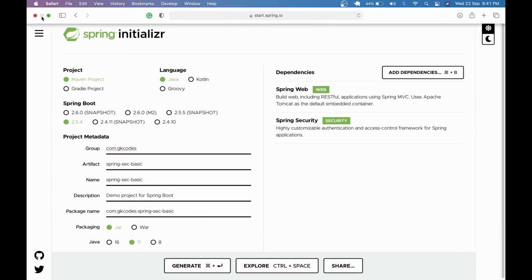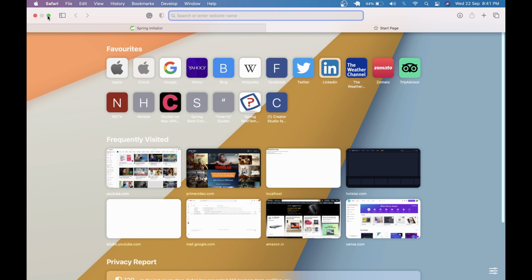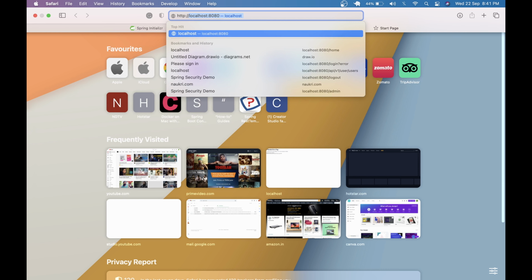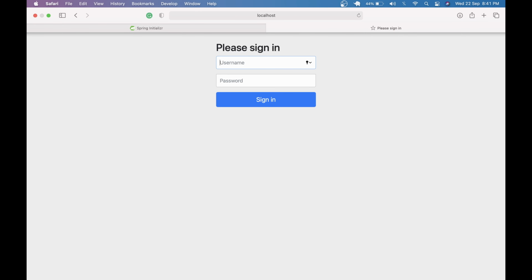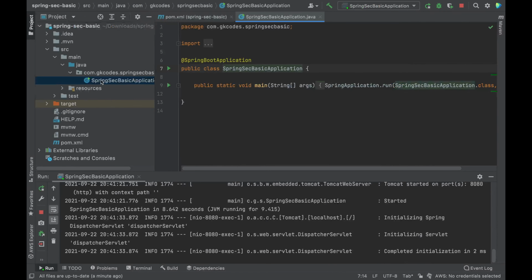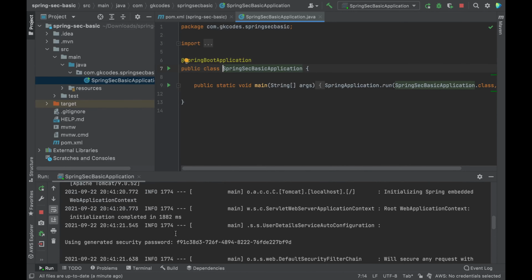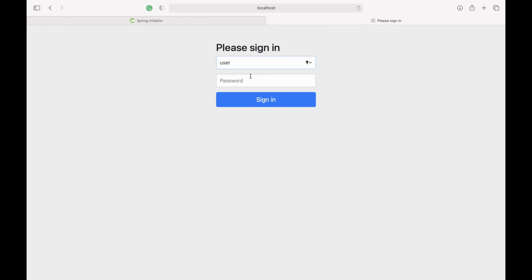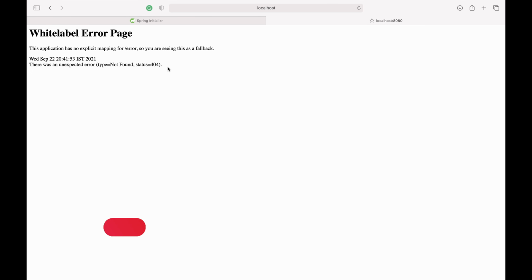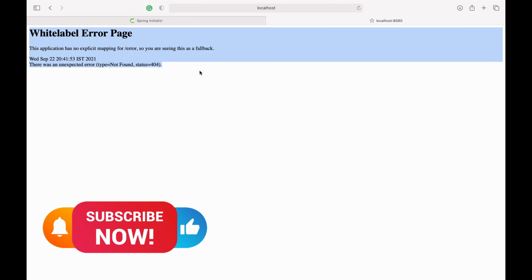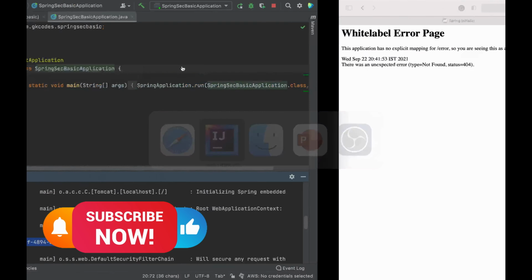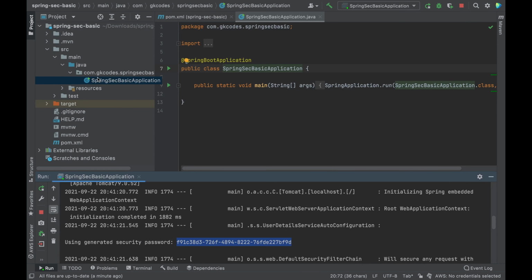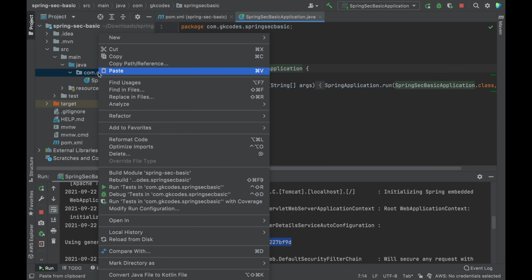Okay, so let's open the page, http://localhost. So the default page, user, password. Take the password, copy here, sign in. So it shows status not found. Okay, now what we can do is we will create a controller.